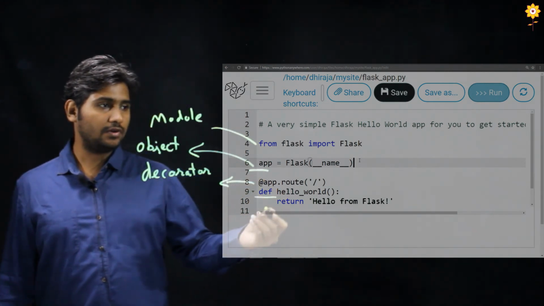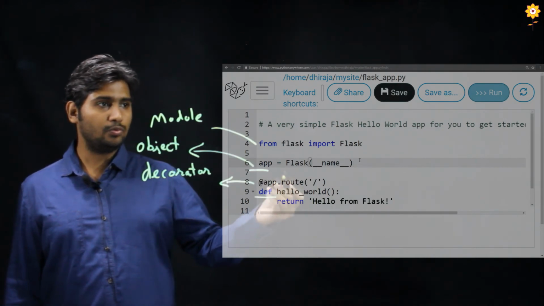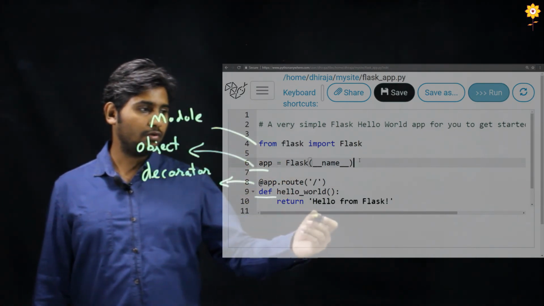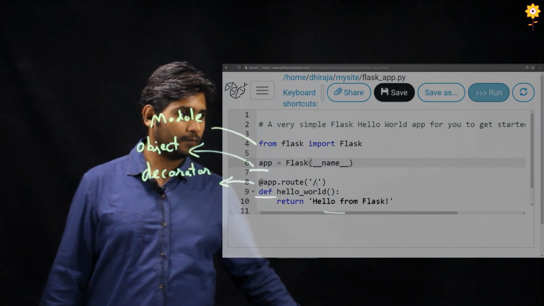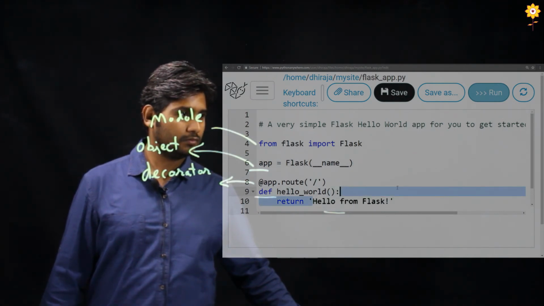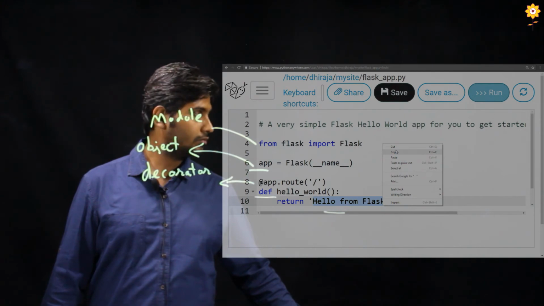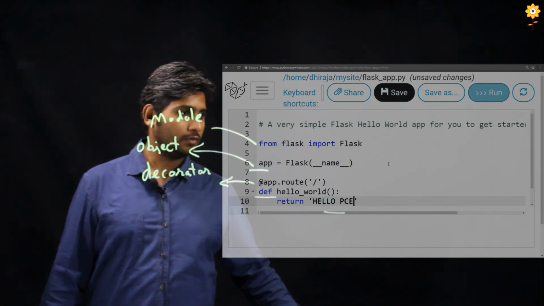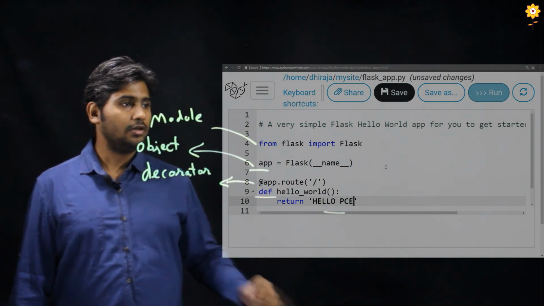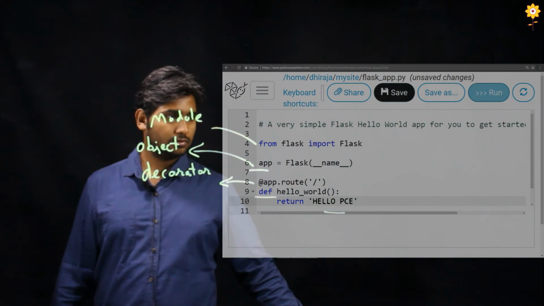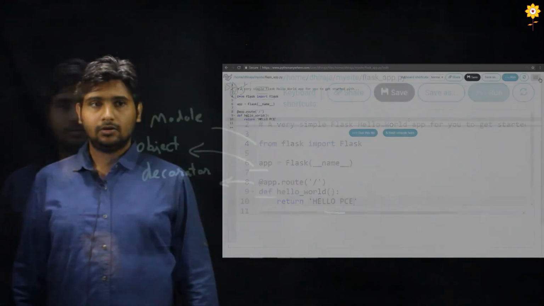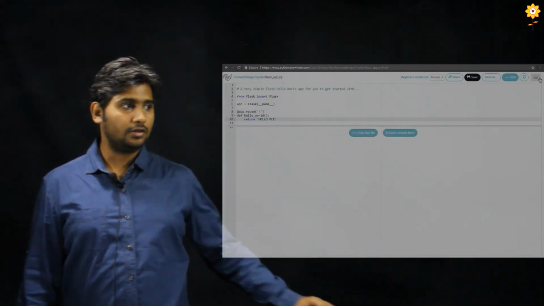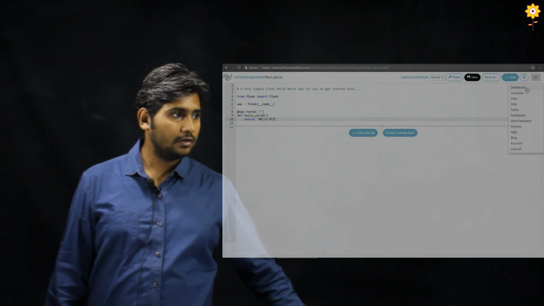Now, let us modify our code and try to see our updated output in the web browser. So what we are doing now is just replacing this string with a new string. So right now we have typed hello PC. Now what we need to do is save our code. Now let us see our website. For that, click on the web link which is present here.